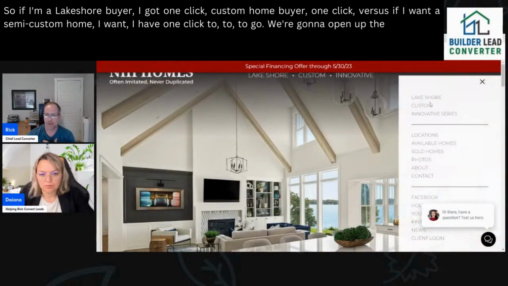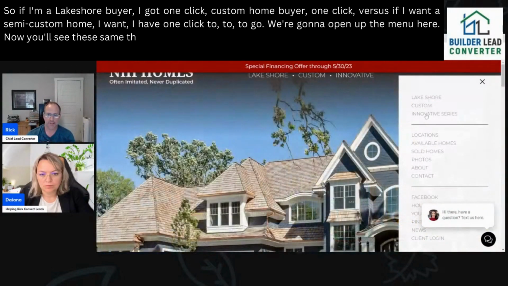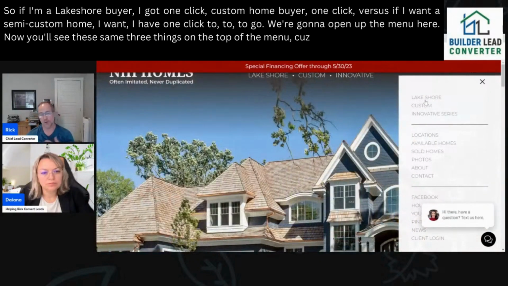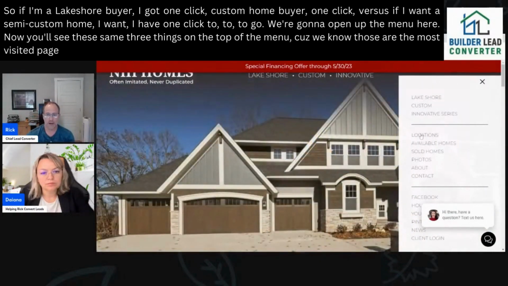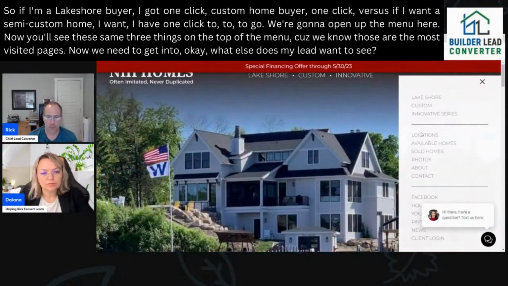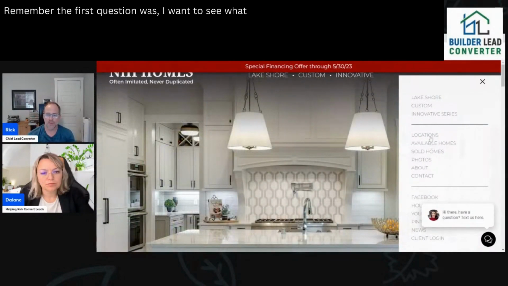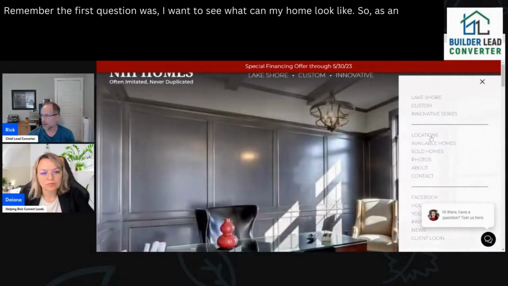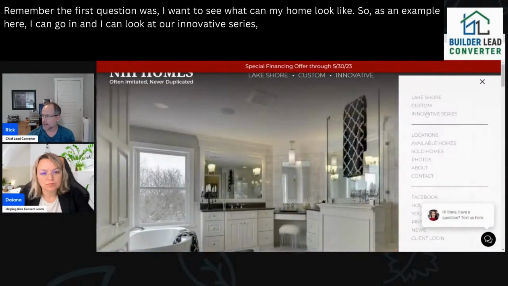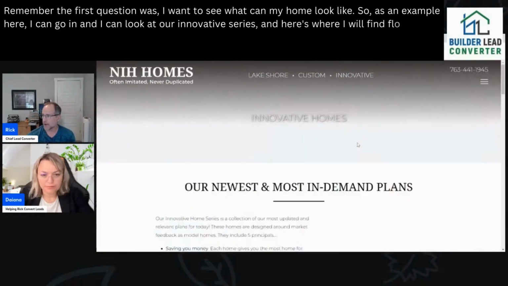We're going to open up the menu here. Now you'll see these same three things on the top of the menu because we know those are the most visited pages. Now we need to get into, okay, what else does my lead want to see? Remember, the first question was, what can my home look like? So as an example here, I can go in and look at our innovative series, and here's where I will find floor plans.